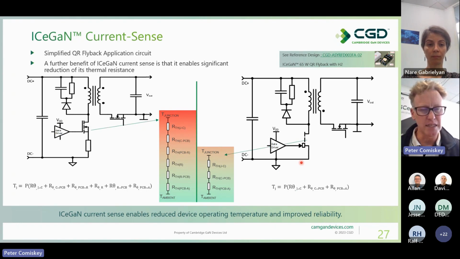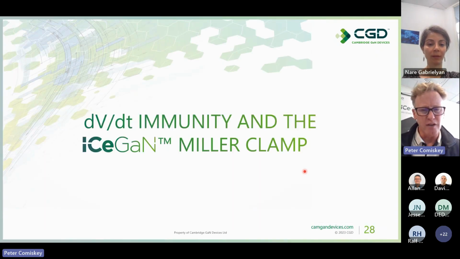You could downsize the device, go for a larger RDS on, or even accept improvement in robustness and also reliability. So we're now just going to move forward onto the final section, and I'm just going to cover an item which we haven't talked about too much before, but we have mentioned the Miller clamp in a lot of our literature. We haven't linked it too much in terms of DVDT immunity, so I'm just going to explain that a little more.